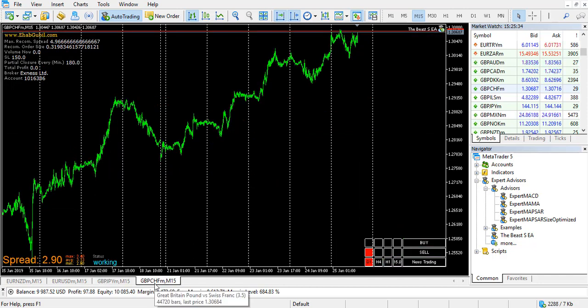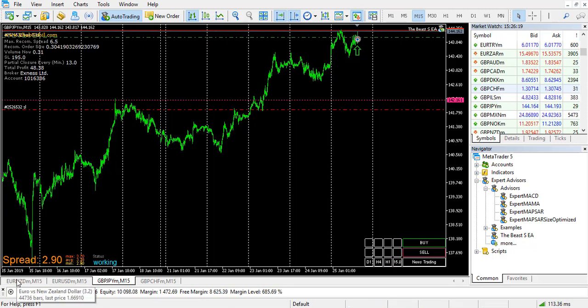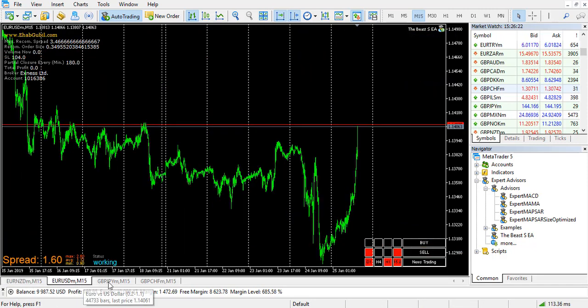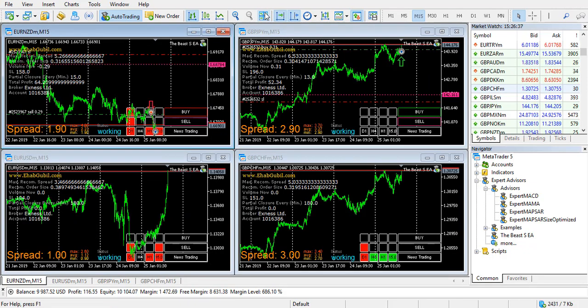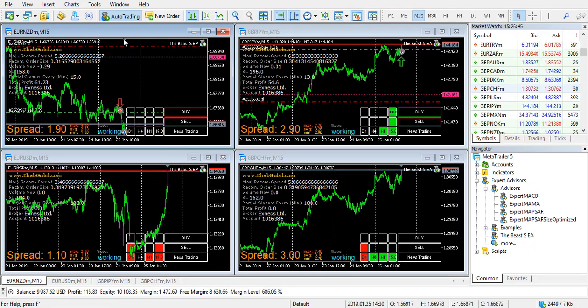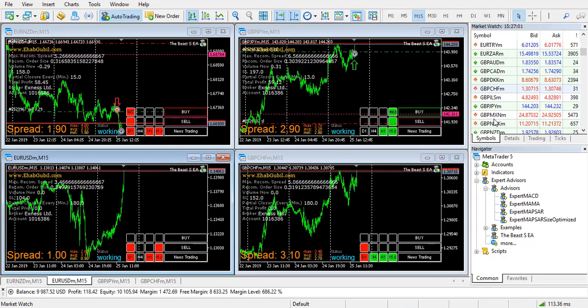You should keep more and more expert advisors attached to charts to generate more and more signals for you. You can monitor the profit of this market from here. You can arrange chart windows by pressing Alt plus R. And you can save the profiles like this.